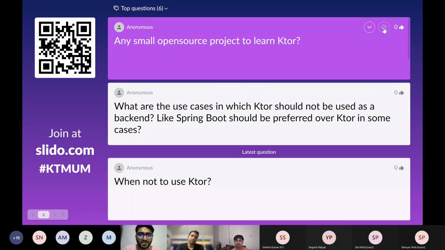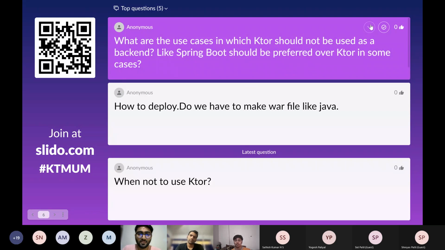So what are the use cases in which Ktor should not be used as backend? Like Spring Boot should be preferred over Ktor in some cases. See, Spring Boot has matured over a whole decade itself. So if you are a bit more like an Avenger kind of a thing and you want to be more challenging, go with Ktor. If you want a very stable product, see, this is a technical decision rather than your personal preference when you have to select it. So you need to see if your team, or if you want to invest your time in learning Ktor. If you know Spring Boot, please go ahead with it because it saves a lot of time.